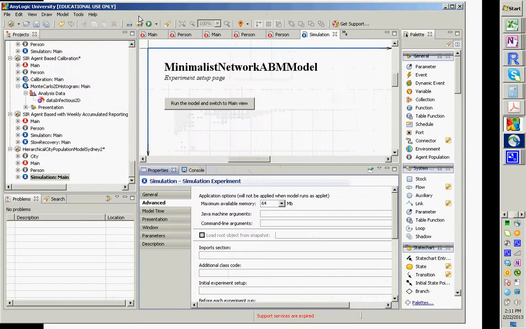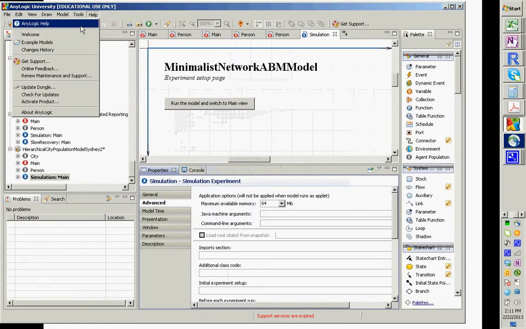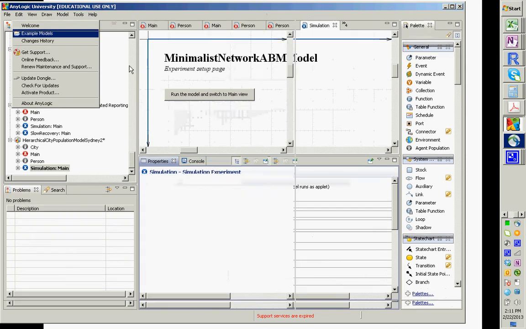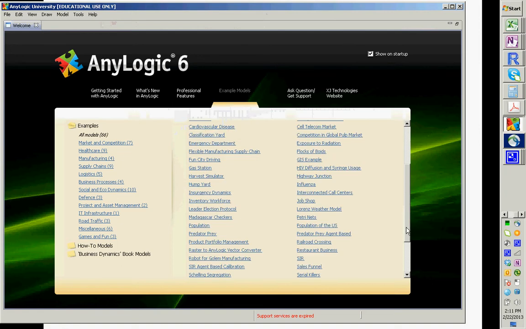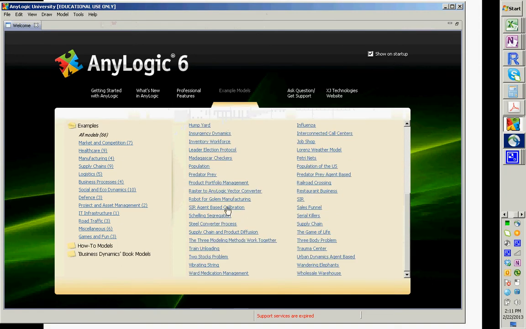In order to get to SIR agent-based calibration, you should go to example models under the help menu, and then you can just scroll down on the right-hand side here, and you'll find SIR agent-based calibration. You folks find it there?